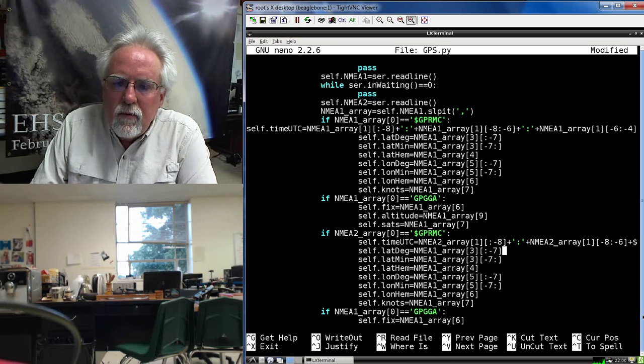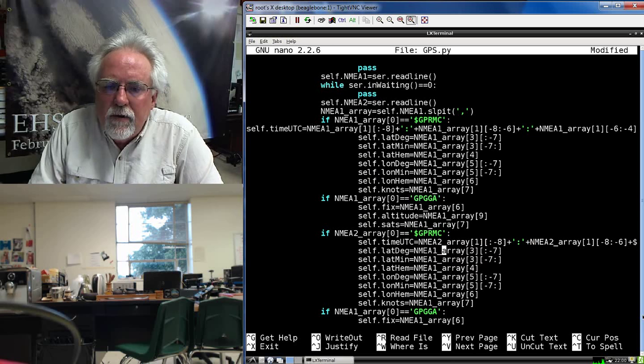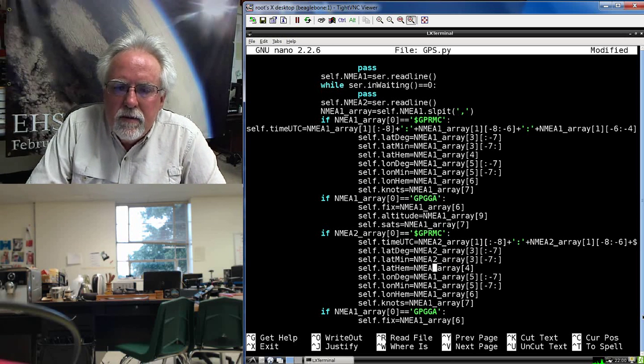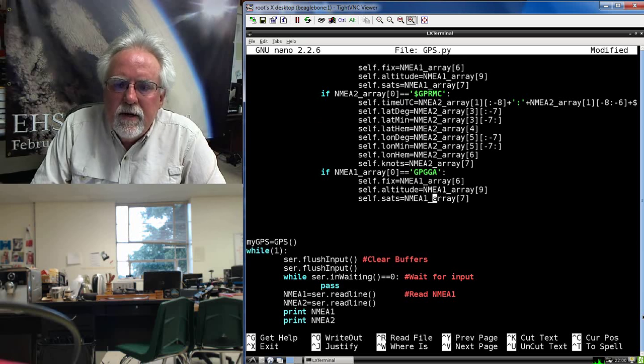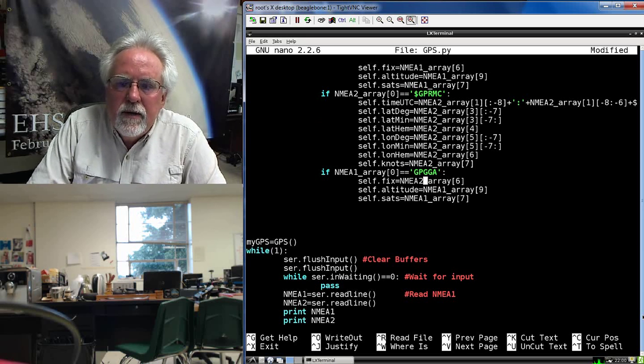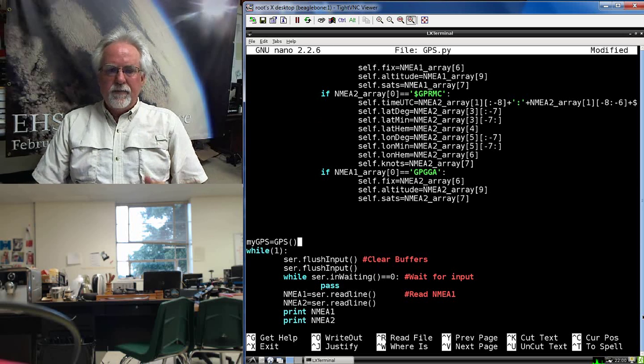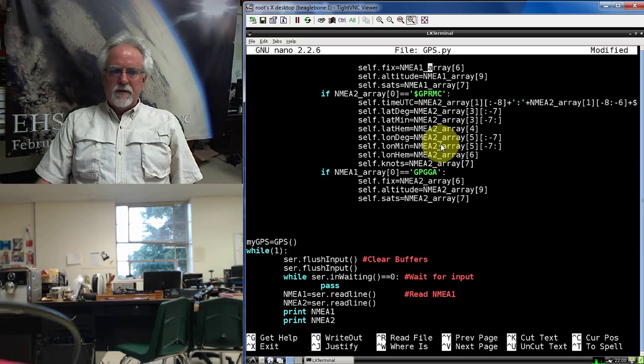Okay, so now what we need to do is go in and make all the rest of these 2s. So that should be sentence 2, sentence 2, sentence 2, 2, 2, 2, and then this is 2. Okay, then also for the second 3 here, we need to make that a 2, and that a 2, and that a 2. Okay, so this has got the parsing done. This does all the parsing.